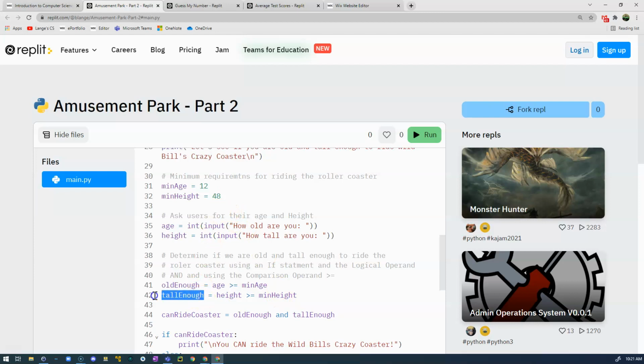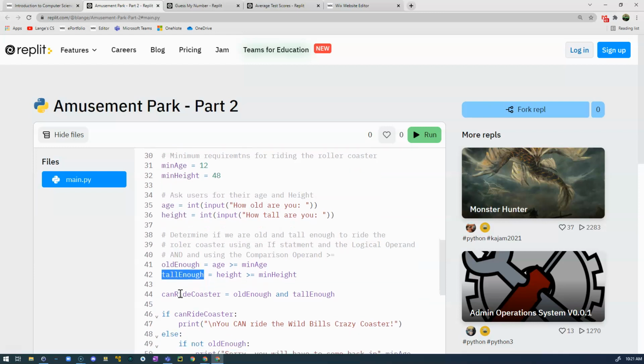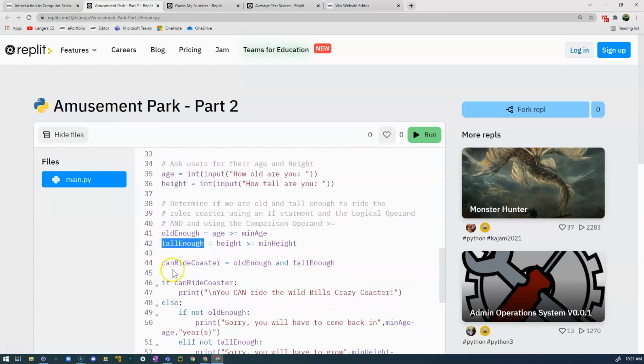And so we created a variable, which is a Boolean now. True or false, are we tall enough? Is that true or false? Is height greater than or equal to min height? So then we create a variable called can ride roller coaster. Are we old enough? And using a logical operator, the operand we're working on is the and. Both of these have to be true to ride the roller coaster. We have to be old enough and tall enough.